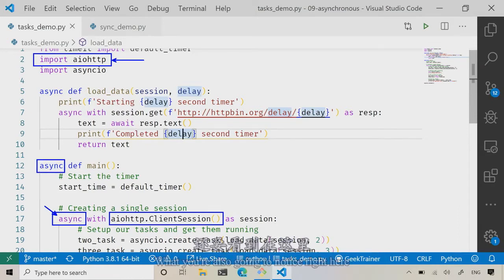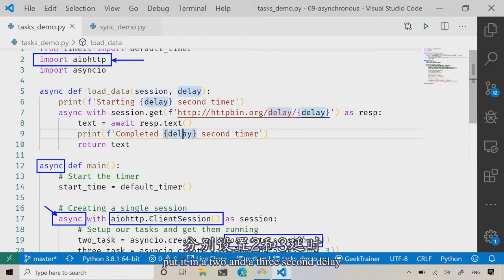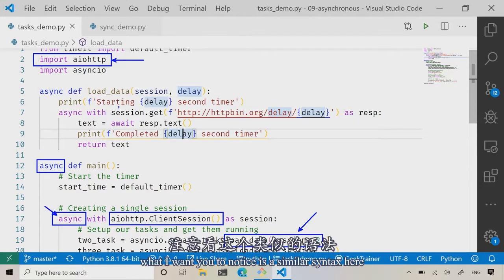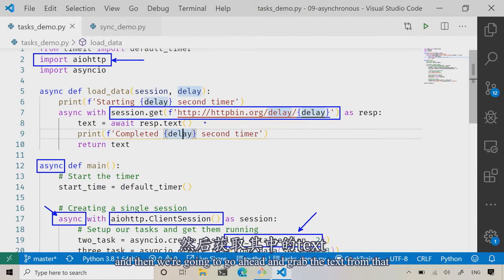So that's why we have that both on the with statement here and on the little function. What you're also going to notice right here is we're going to do the exact same thing with that load data, put in a 2 and a 3 second delay, but this time we're going to pass in the session. And then if we spin it on up to the top, what I want you to notice is a similar syntax here, where now we're going to go ahead and call that session get, and then we're going to go ahead and grab the text from that.